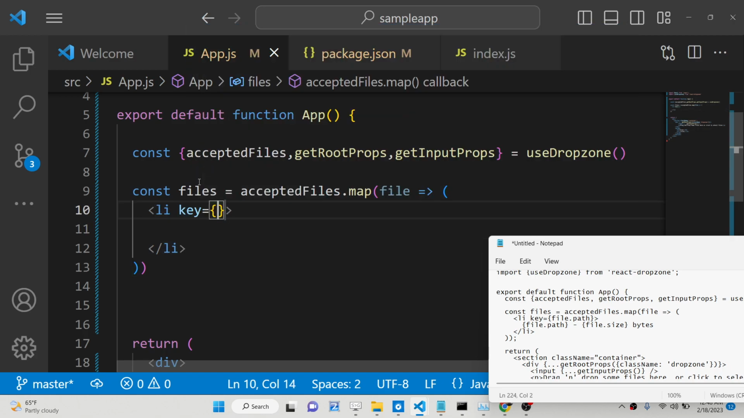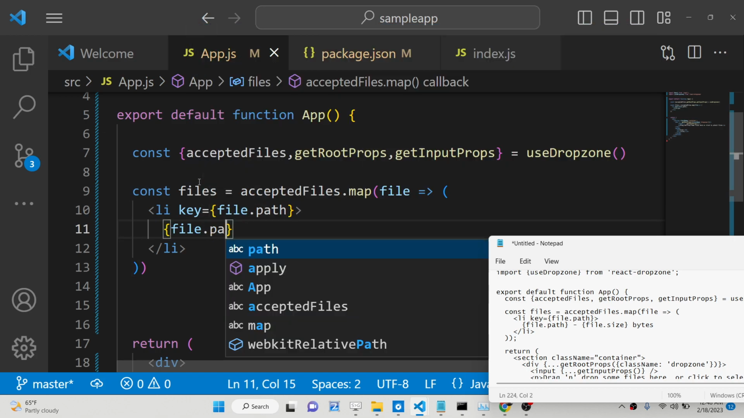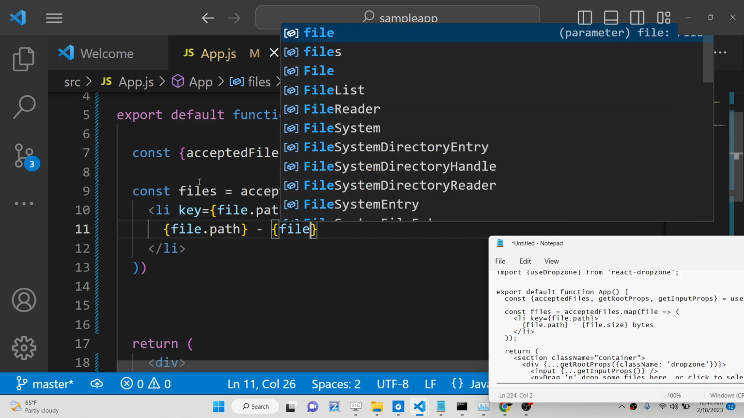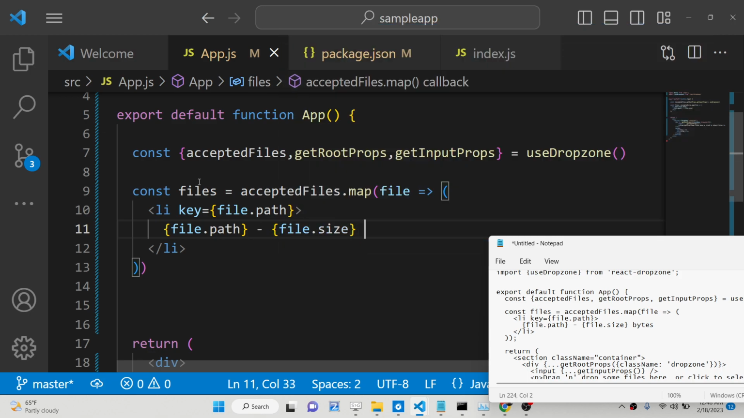We will be giving a key parameter to it. So this will be the path of the file, file.path, which will be unique every time. Then we can also get the size of the file, file.size, and here we can say bytes. That's all.